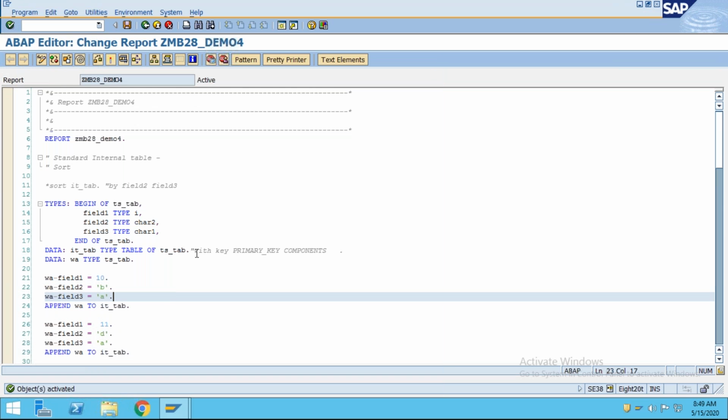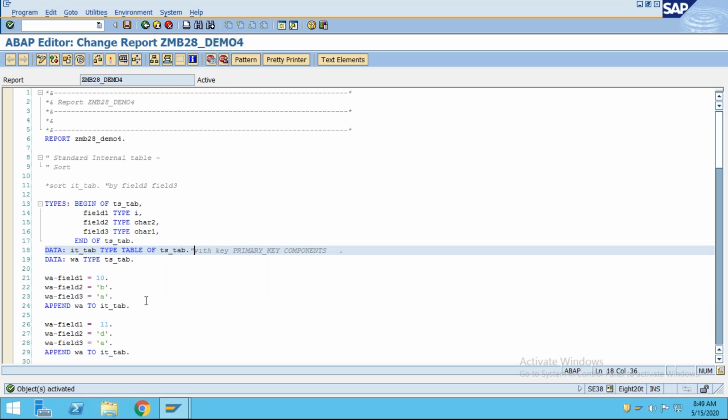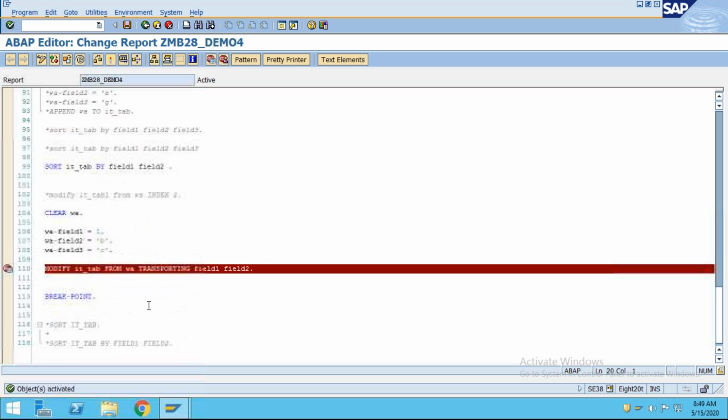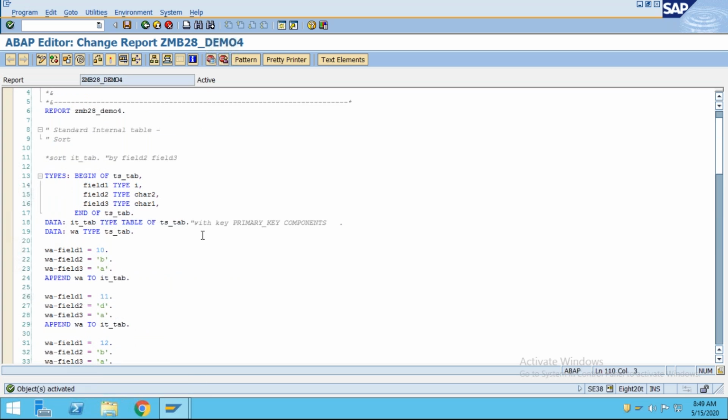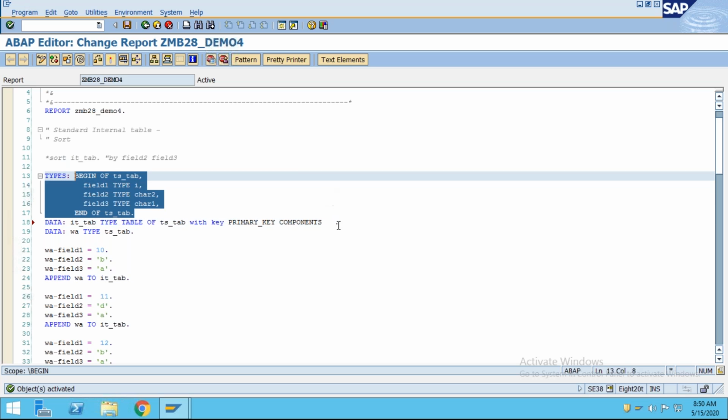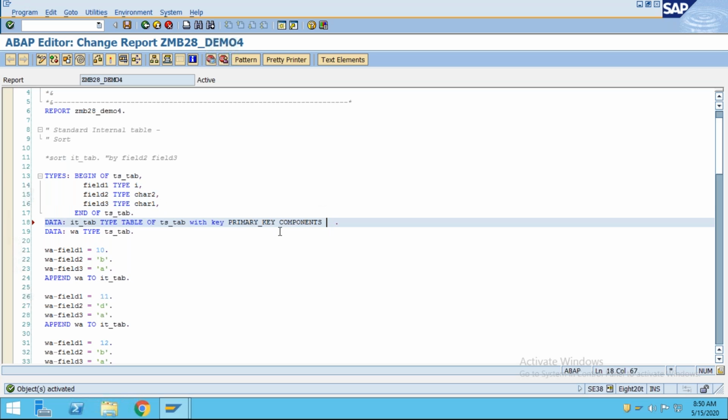At this point, if we run again, it will give you the dump. So what you have to do is identify the key based upon how you are putting the data over there, and then write the primary key components, and here you write whichever field you want to make the primary key.